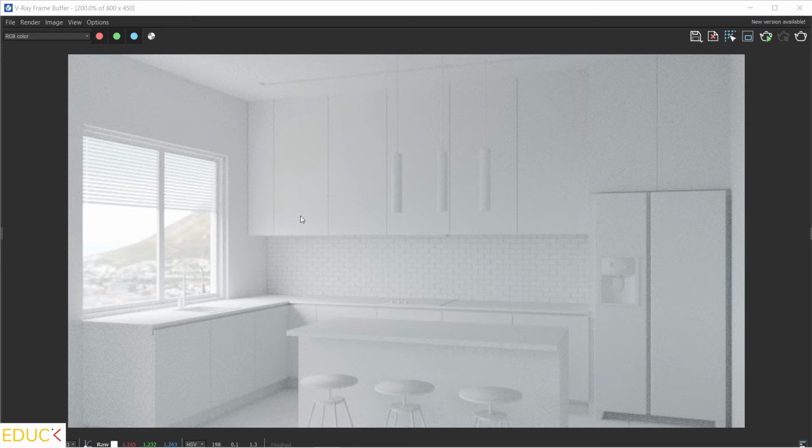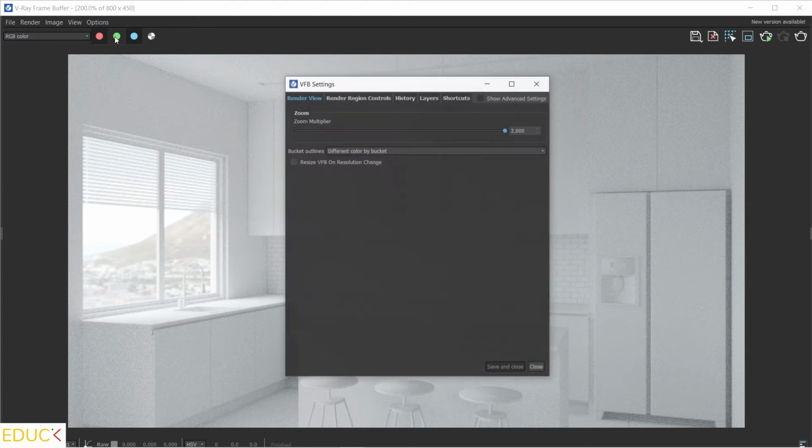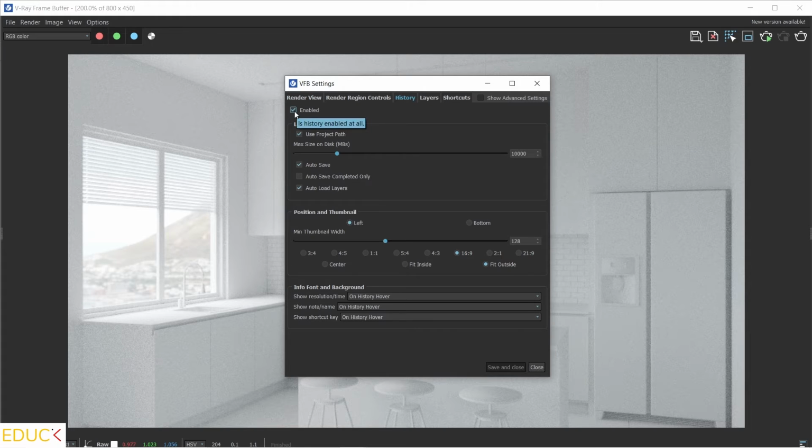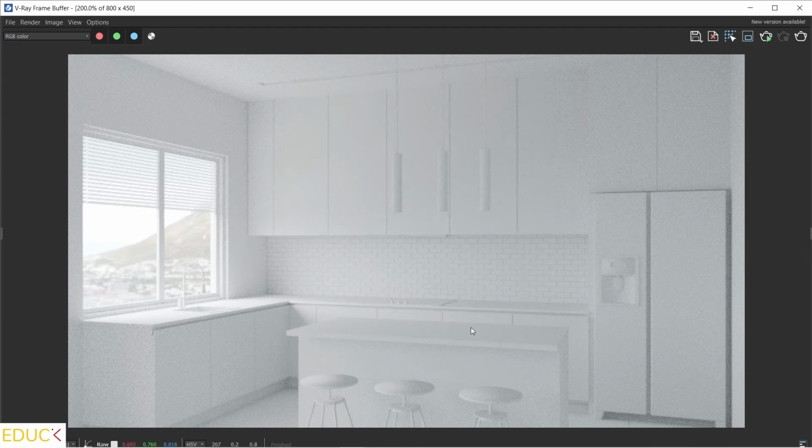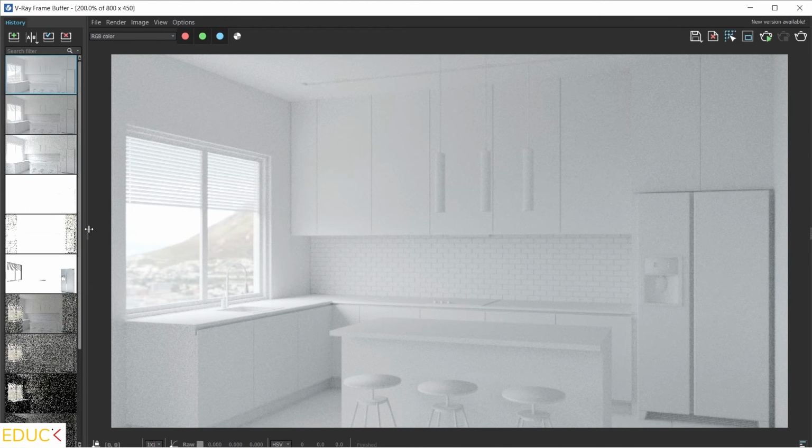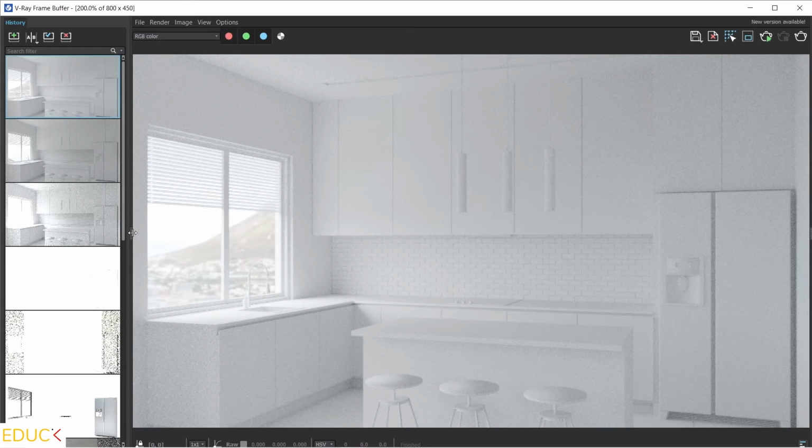We can compare this render with the previous one. To do this, we need a history. That's why I go to the Options, V-Ray Frame Buffer Settings, History, and check Enabled, Use Project Path, and Autosave. Check these three positions. That's all. And on the left side, you will have a history panel. This is the history of all the renderings which I've just created.